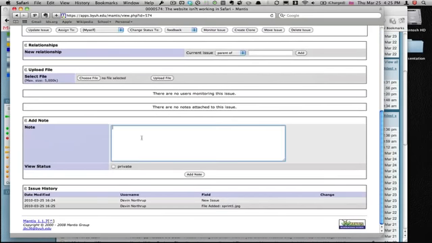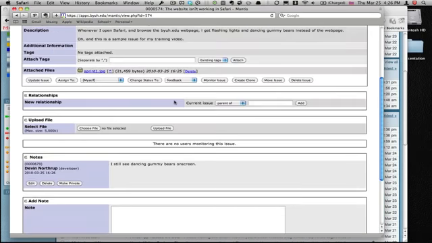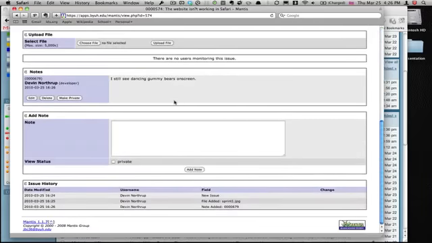I could also add a note. And anytime I add a note, anyone who is involved with this issue, such as the people working on it, will be notified. So let's say I still see dancing gummy bears on screen. Okay, so I just added a note. So now not only does this note show up in the issue view, but all the people who are working on the task will also get notified of your note. Anytime anything happens to this issue, you will also be notified because you're the one who submitted it. So that's basically how Mantis works.